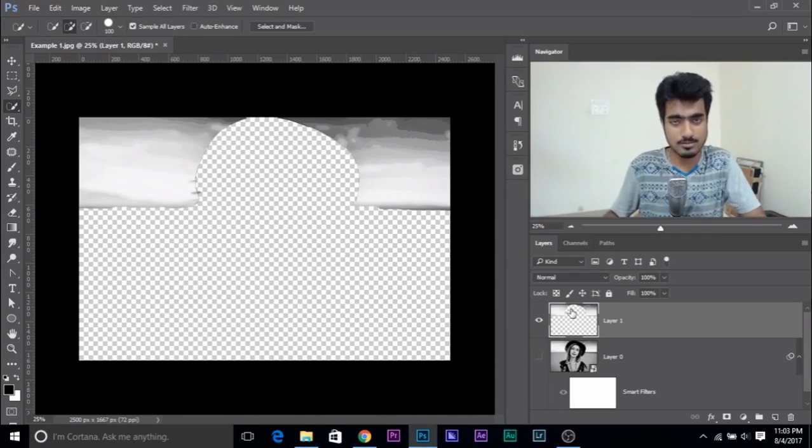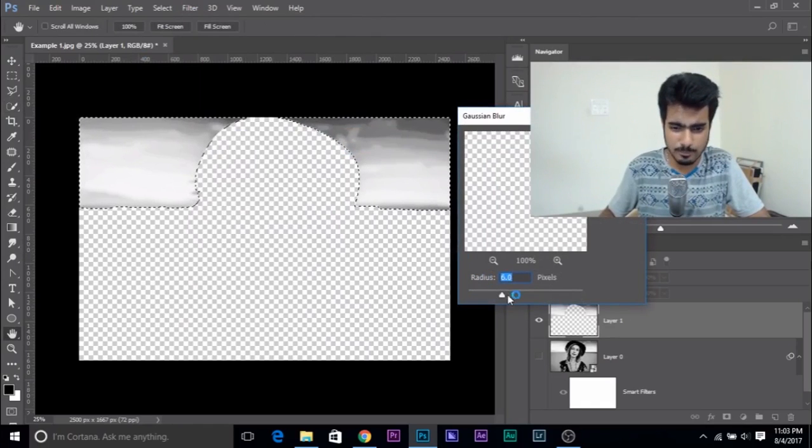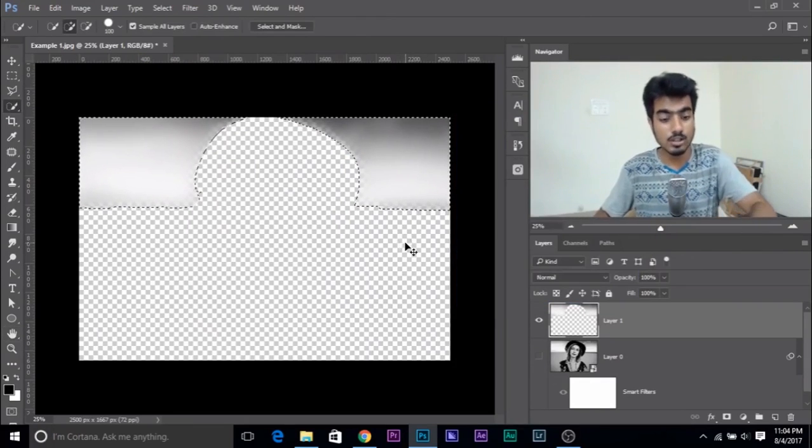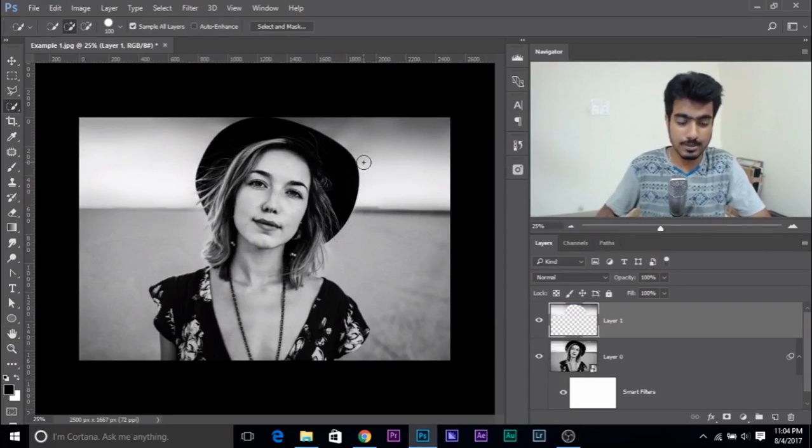All you have to do now, I'm on solo, hold the Control or Command key and click on the layer. This will select whatever there is in this layer. Now go to Filter, Blur, Gaussian Blur, and blur it out just until the banding goes away. I think this is a good place to be at. Click OK if you're satisfied. Now Control or Command D to deselect. Turn this back on, and that's pretty fine.